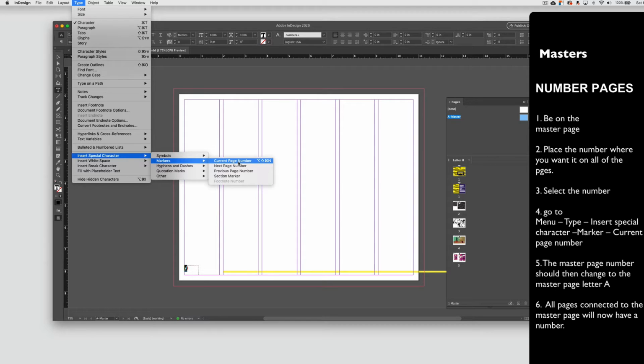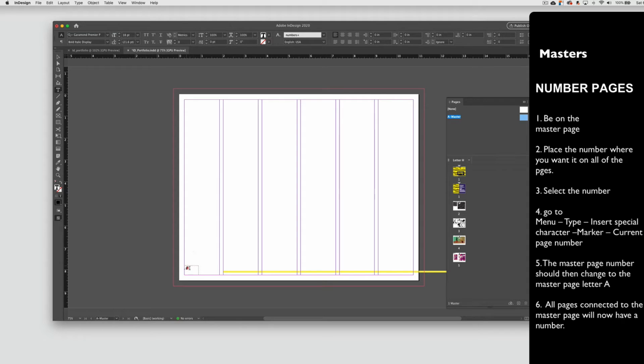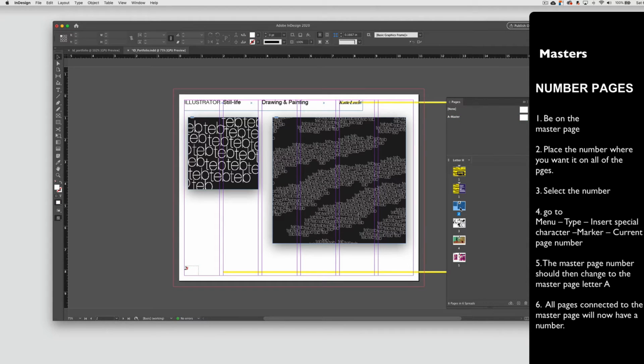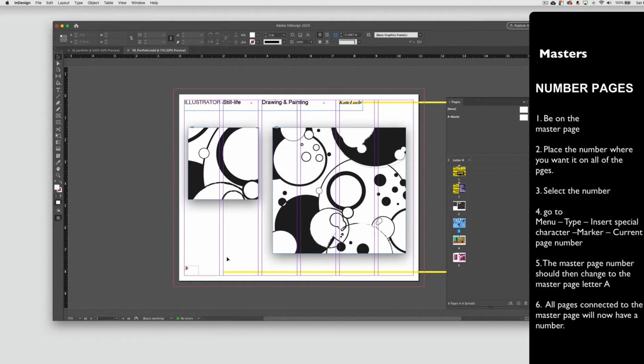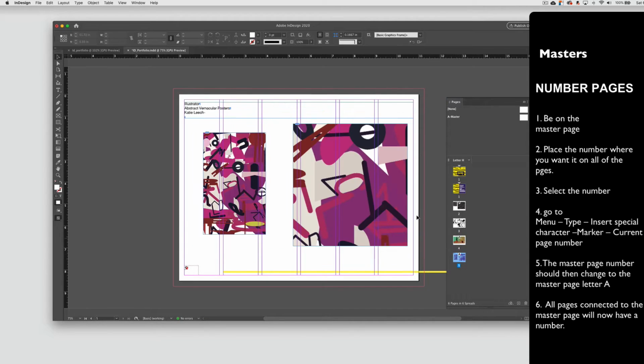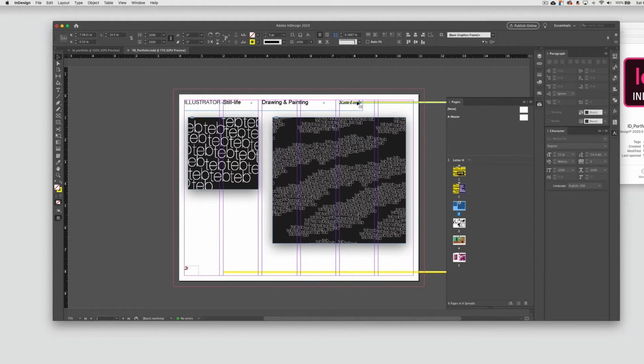And I want to select that. And you'll see it changes directly into A because this is A master. It will be A. Let's see if it changes on our pages. So I go back to the pages and I see it's 2, which is page 2, 3, which is page 3, 4, 5. So it worked. The yellow line will remain the same on every page.